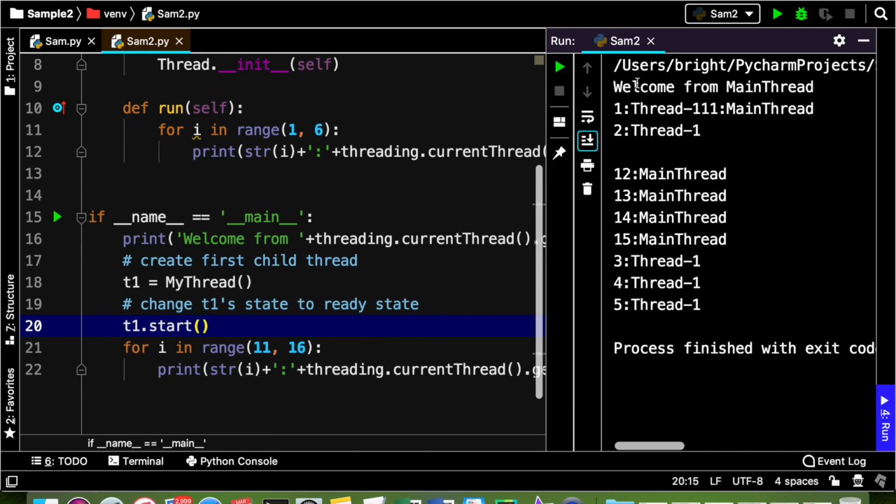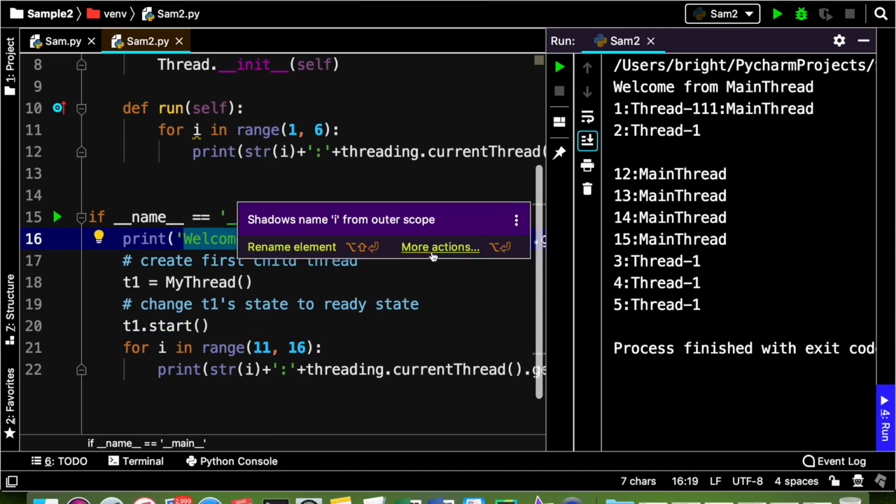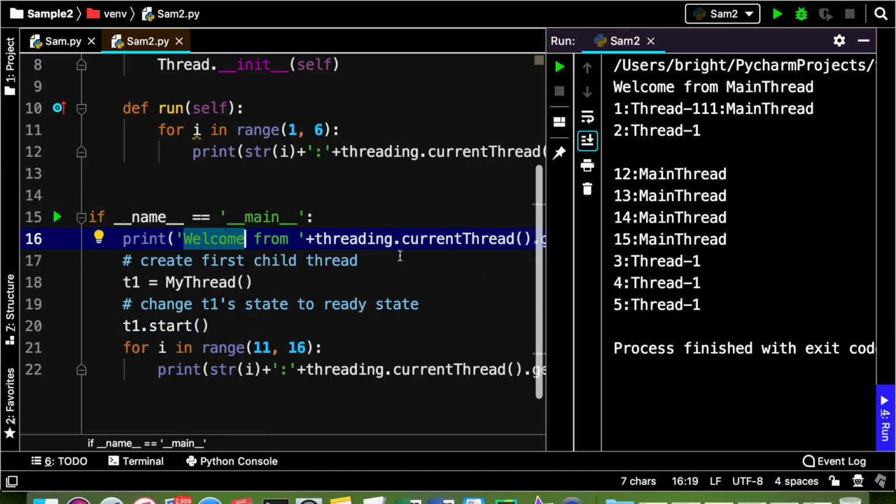And now we can see the first line is welcome from thread. At that time, the child is not yet created. Then line number 18, we are creating the first child thread. Line number 20, its status is ready now. And now we can see a mix of main thread execution and our child thread execution.